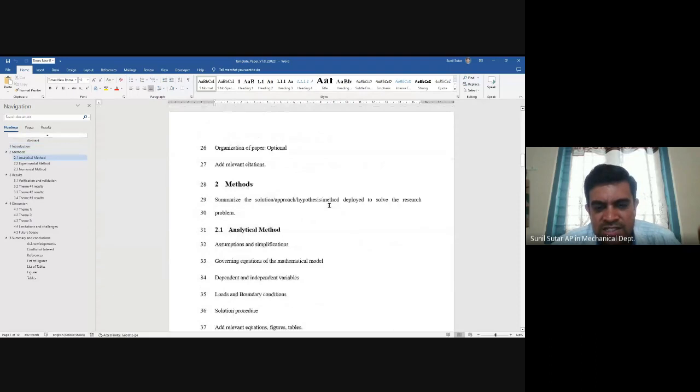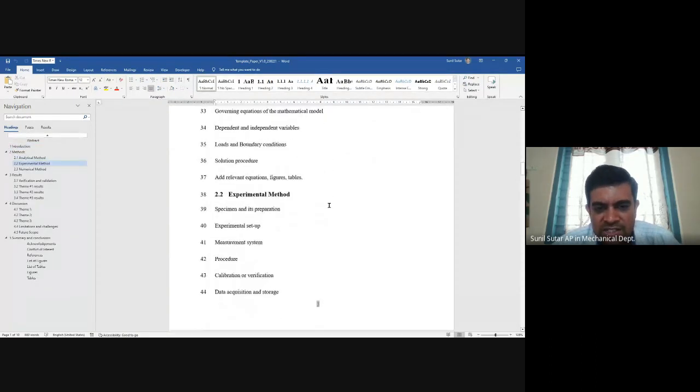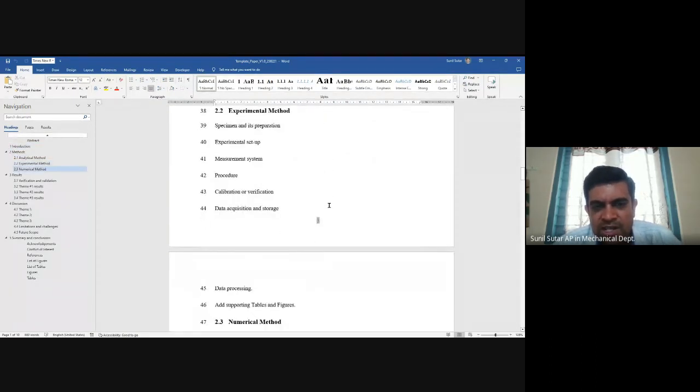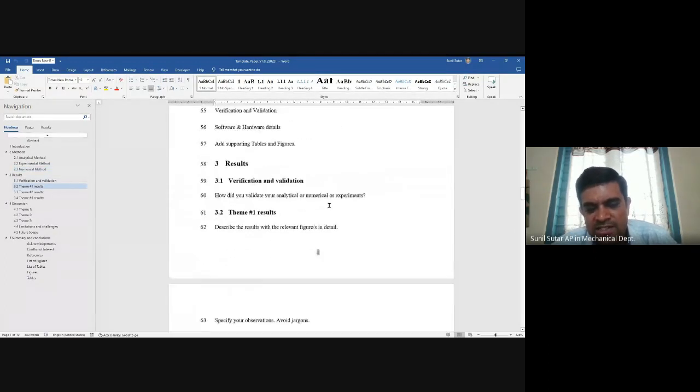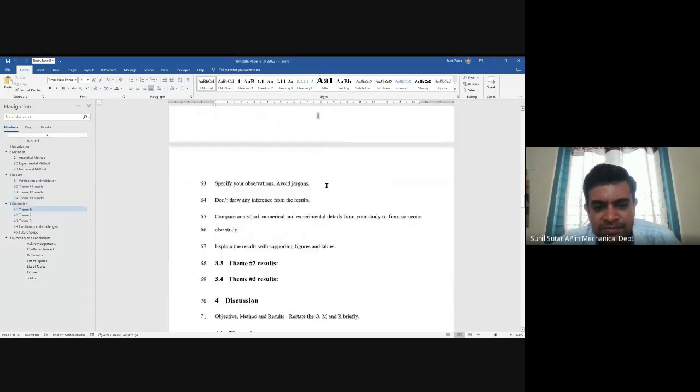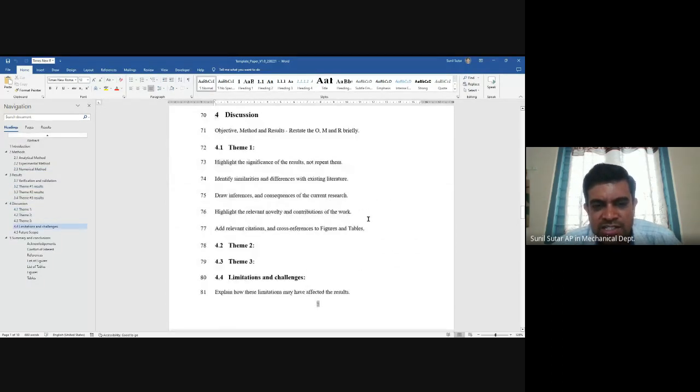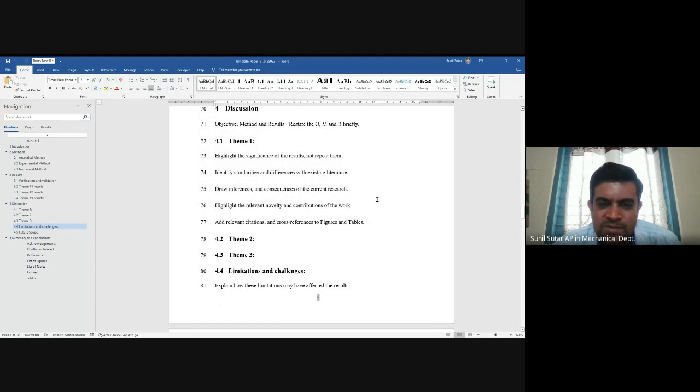This is the same thing I will follow for the method section. Each and every guideline and structure has been followed over here. Numerical methods, then followed by the result section. This is followed by the discussion section. So everywhere I am just thinking of dumping, not starting writing, editing, something like that.